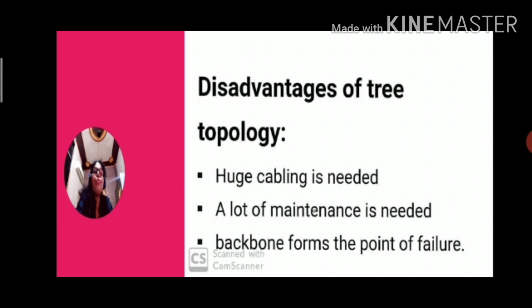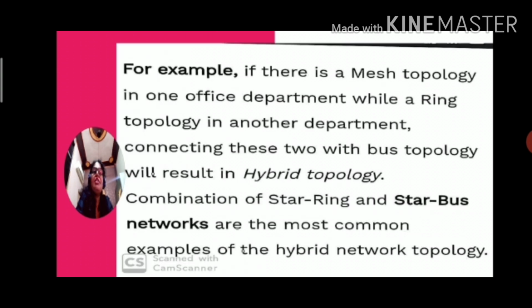Backbone forms the point of failure. These are the main disadvantages of tree topology, because it requires a lot of maintenance. That's why it is not preferable.